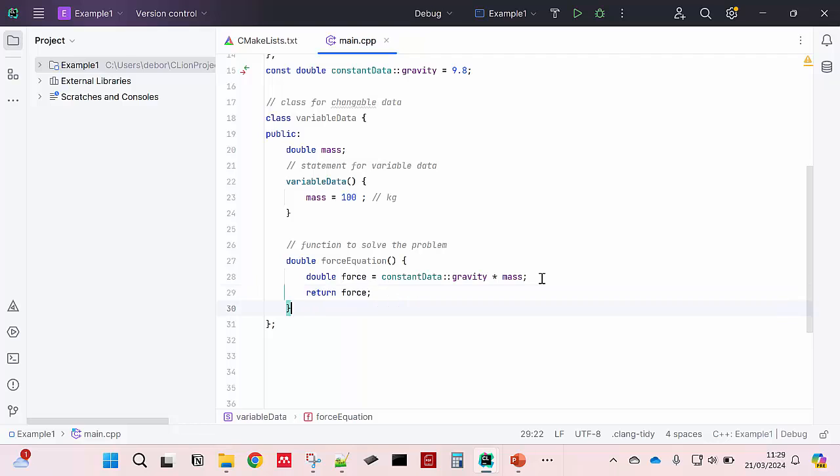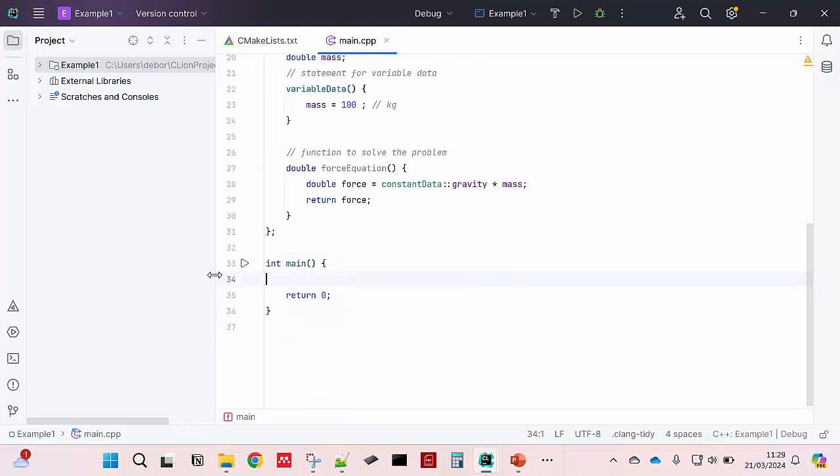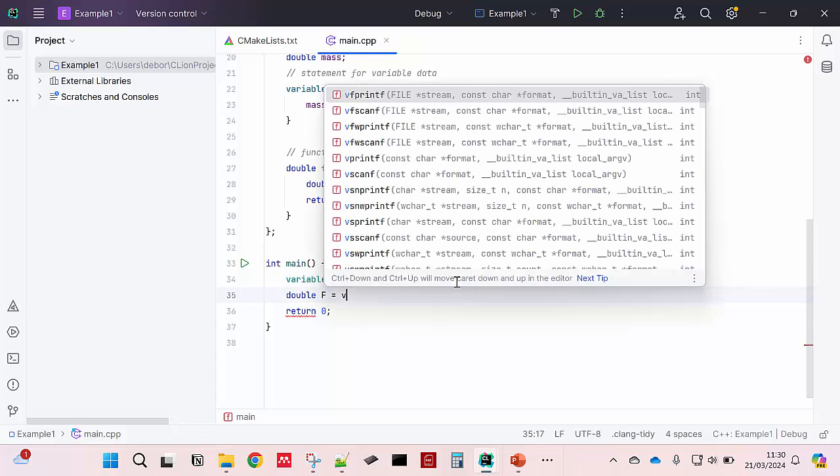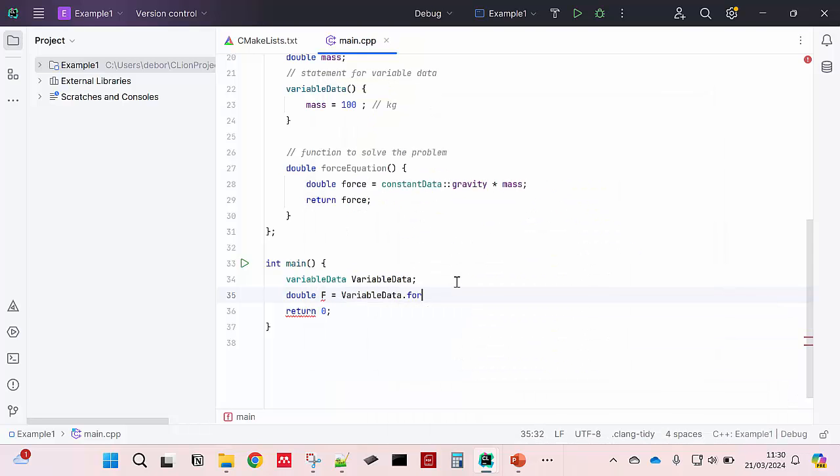And then from here, for the main, let's delete that. So I have to call variable data. This is like the alias. So variable data, then variable data. This is the alias, but I usually try to make it just the same, but with a different capital letter. And then double for force. And then variable data. And then to print it.